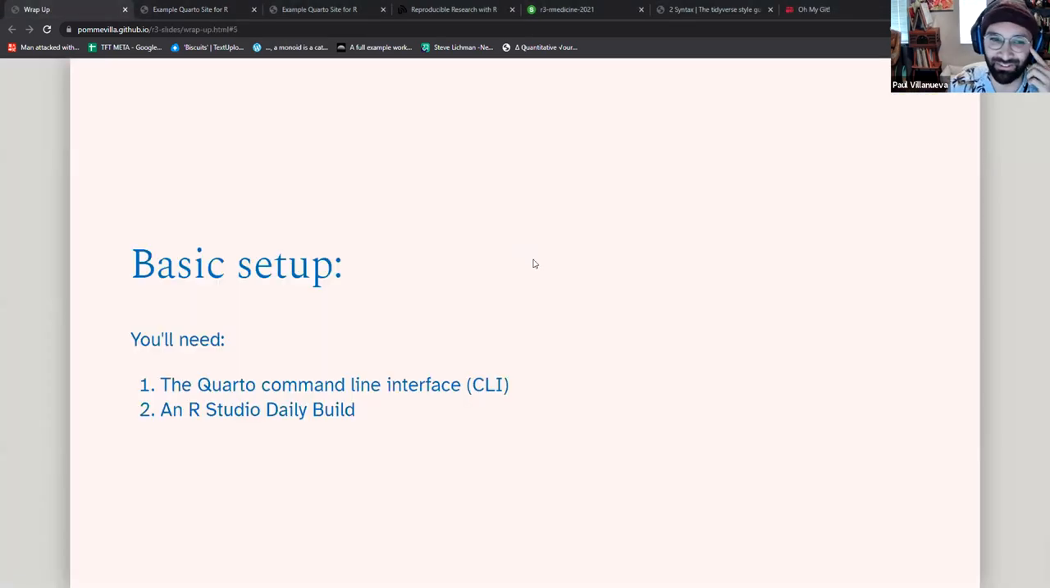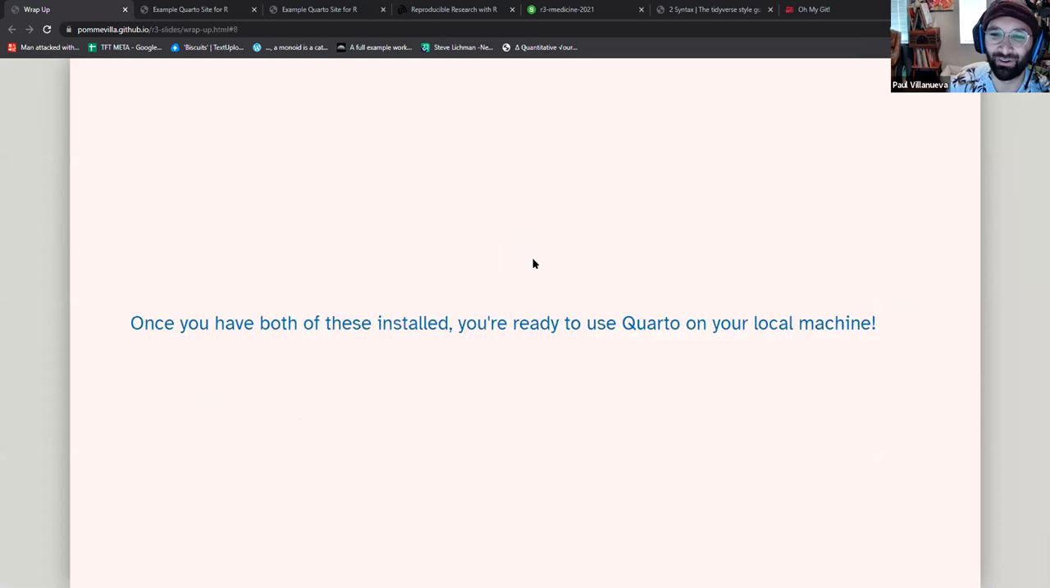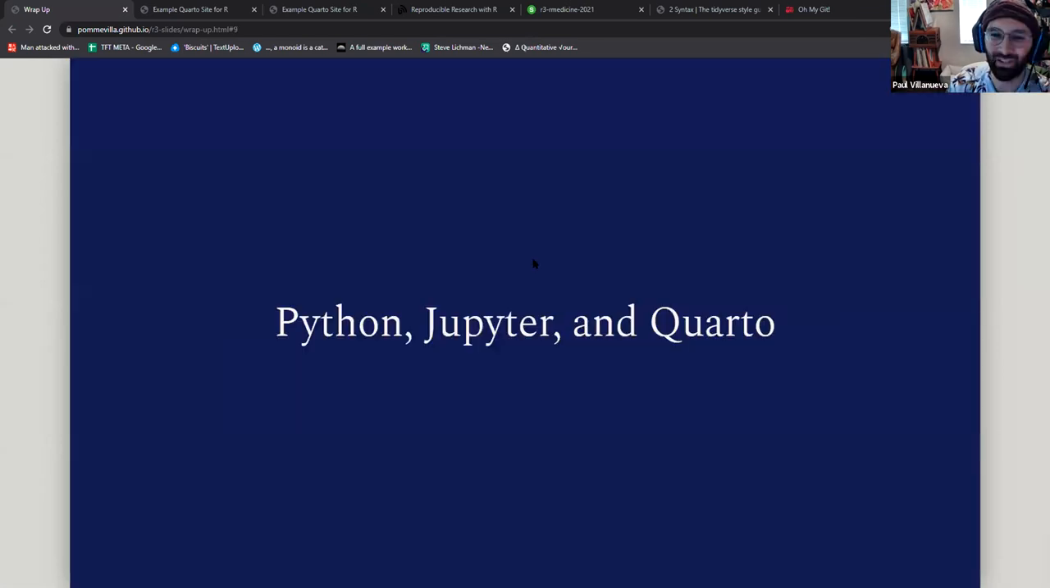Oh, I didn't think about how to do this here. So like I said, Quarto has support for Python and Jupyter. So let's see if I can get it going. You might not see it right away, but hopefully it pops up afterwards.